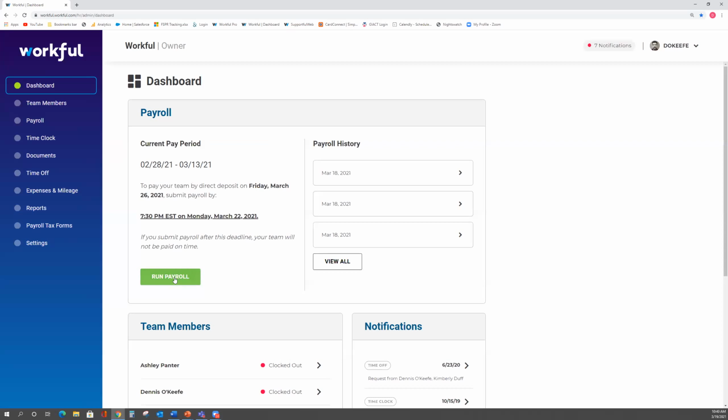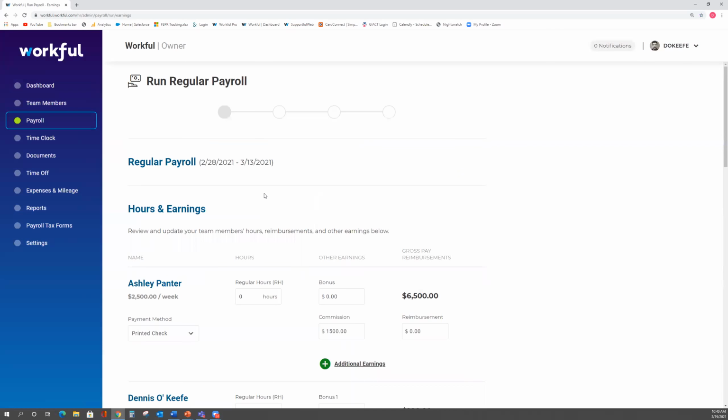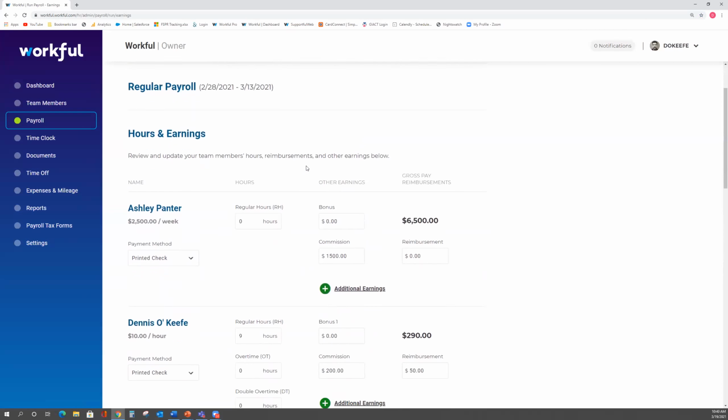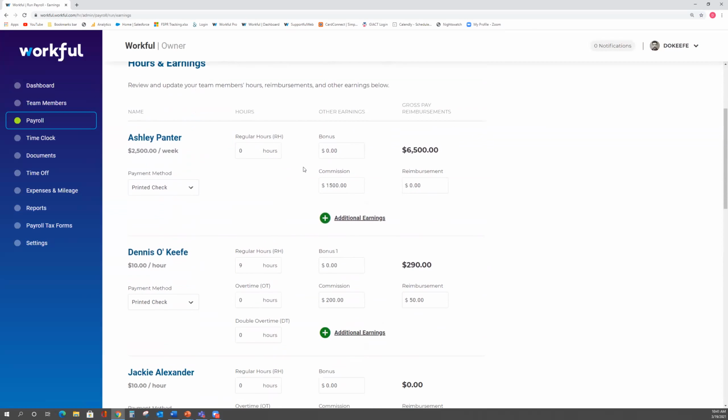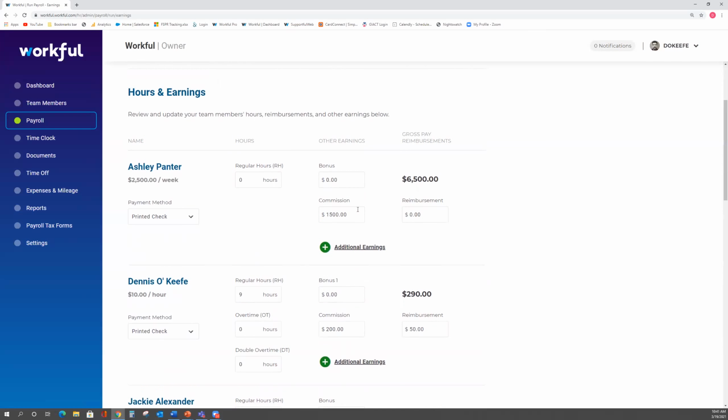So when it's time to run payroll, whether you're printing checks or running direct deposit, you'll hit this Run Payroll button. Again, it's going to show you that date range for the pay period. And then we're going to list out the employees one by one.